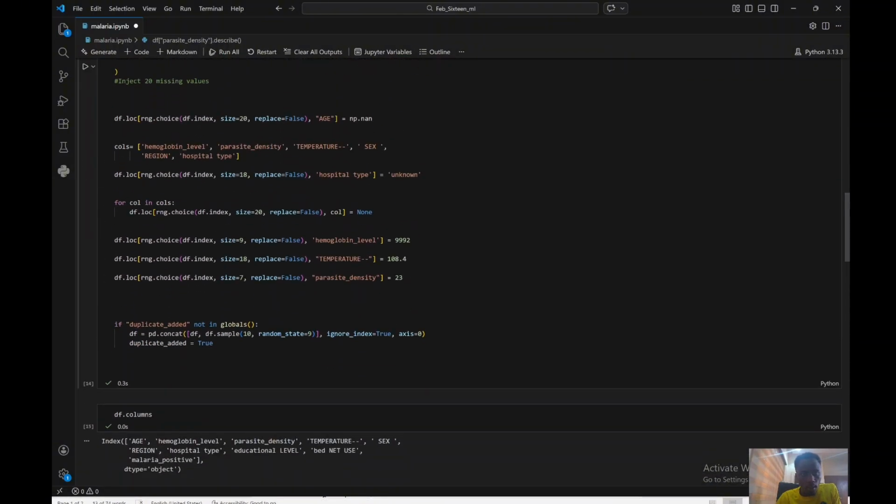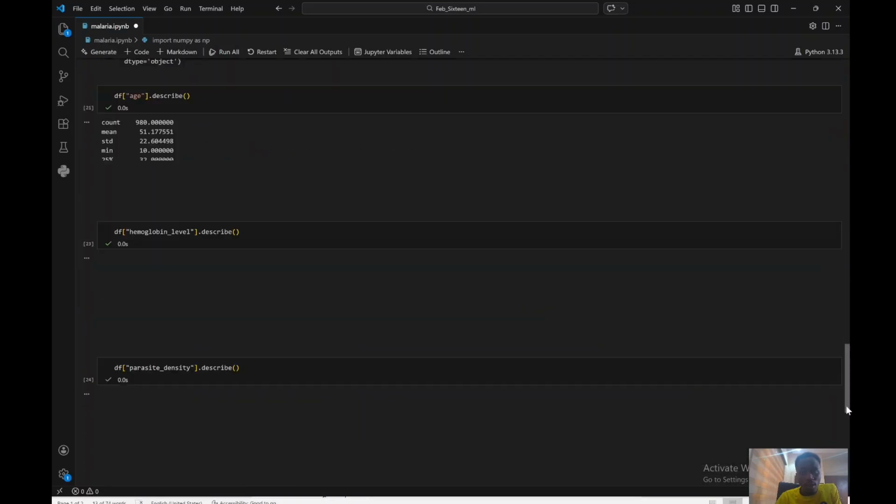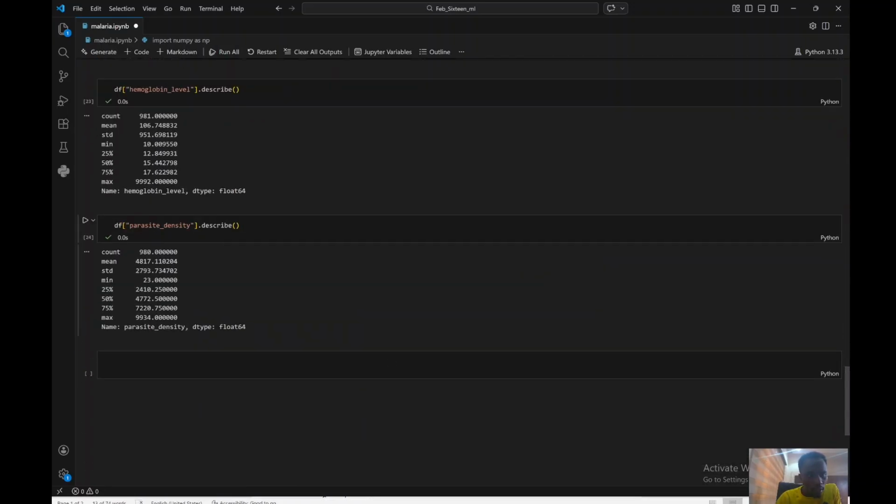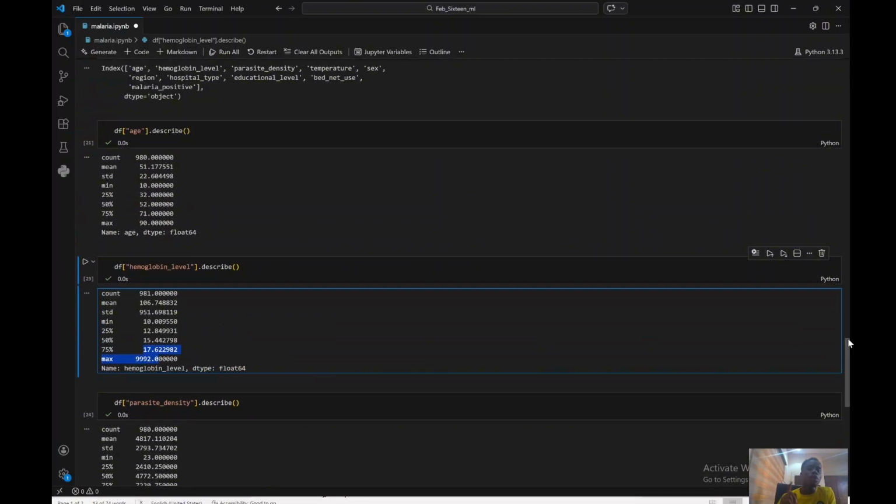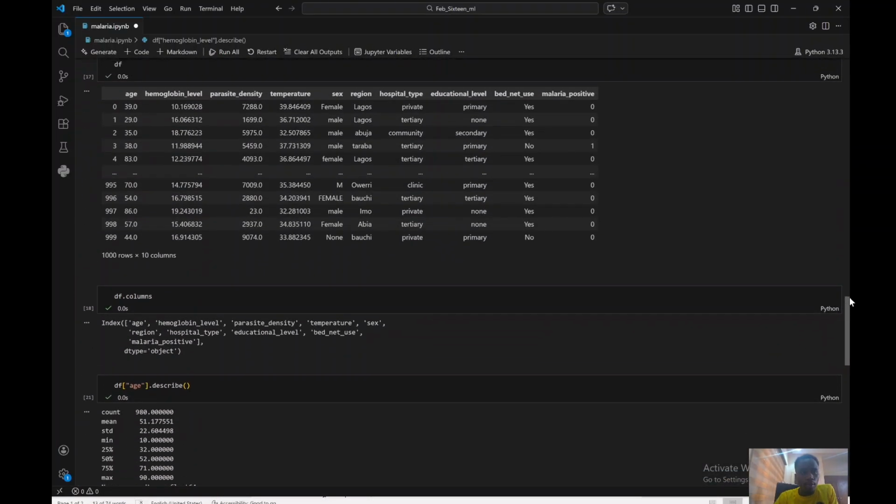So when we check, parasite density, that's that 23. There's an outlier. Using your brain, you say, how can we be having 24,000? Here we have 4,772. We have 7,720, and then we're now having 23. That's very low. So you see the outlier can be high and also be low. So that's also an outlier. It's very important that we understand all of these, and we're going to clip them one by one. The last one we're going to check now is temperature.